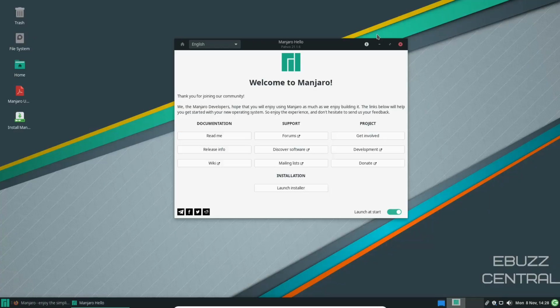Today we're going to take a look at what I believe is one of the most underrated distributions out there, Manjaro XFCE. When you look at Manjaro, you always think of the KDE or the GNOME version, but XFCE is one of the primary versions that they have, and I just don't think it gets the accolades that it deserves.